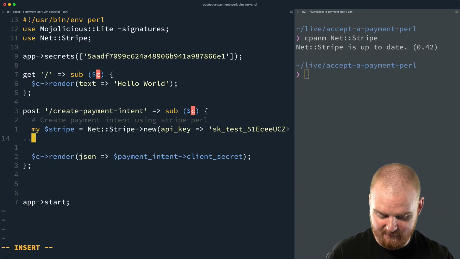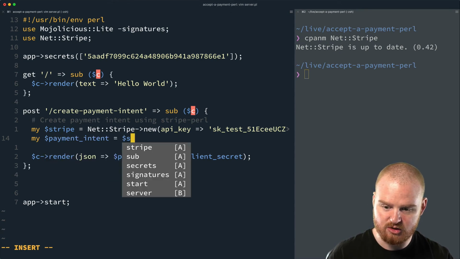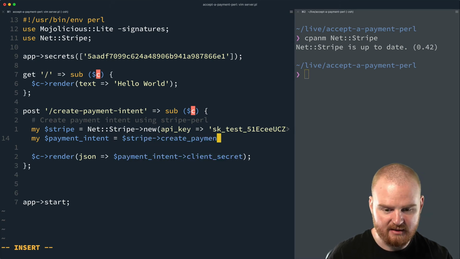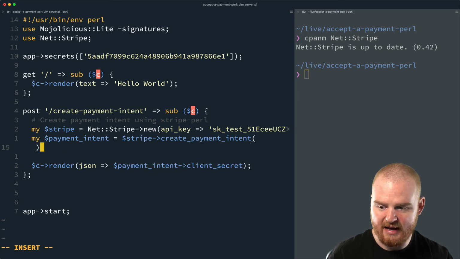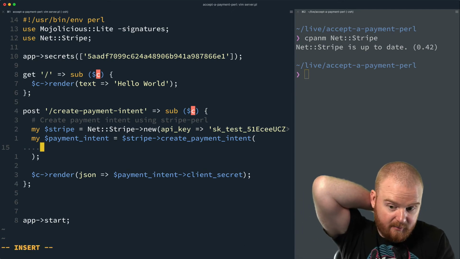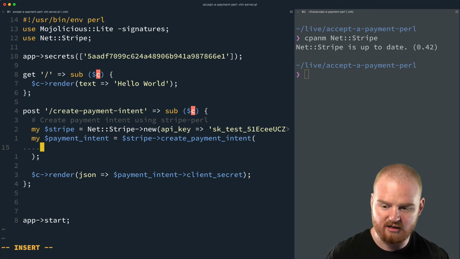Now we need to figure out how to make a payment intent. So we're going to say my $payment_intent is equal to $stripe->create_payment_intent. And then we're going to pass in all of the parameters and arguments that we want to use to configure our payment intent. There's tons that are available. So if you go over to stripe.com/docs/api, that's the full API reference.